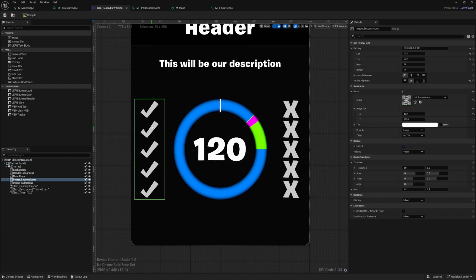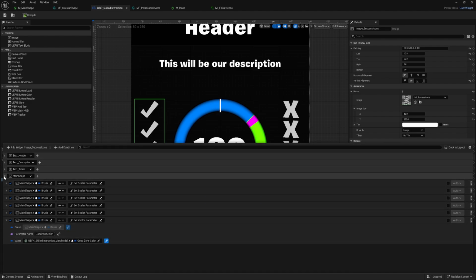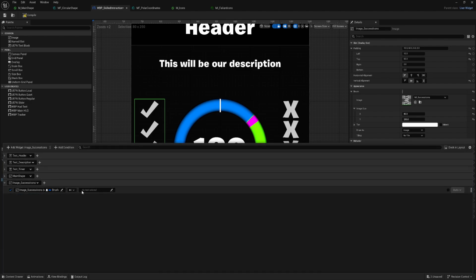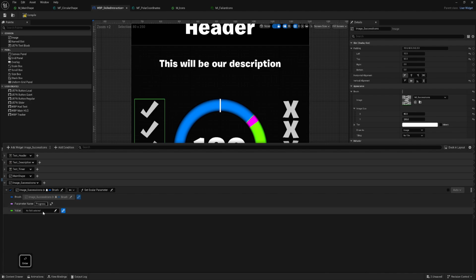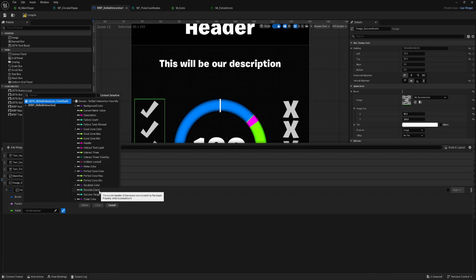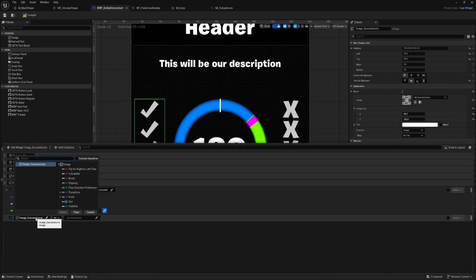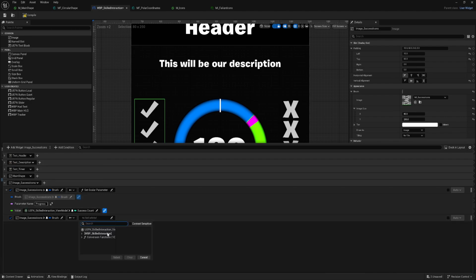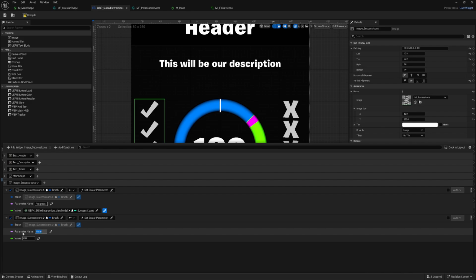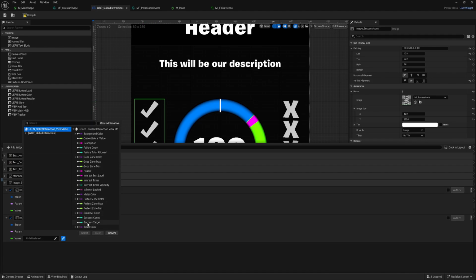And final binding. So for the success icons, again, brush, conversion, so scalar. This will be our progress. And success count. And into the same one, we want brush, again, conversion, scalar, and this will be our target. So with this one, we will control how many of these icons you want to show up. So it will be success target.